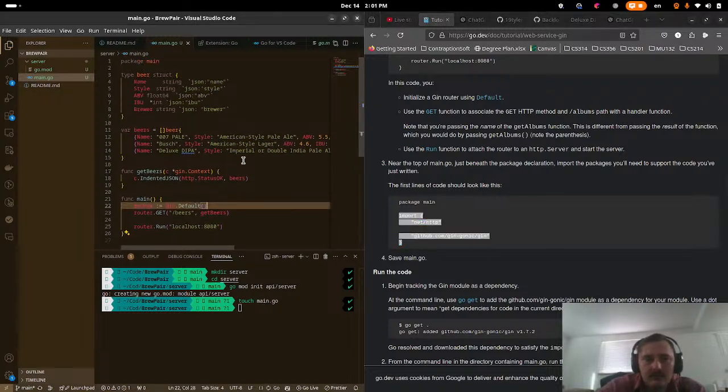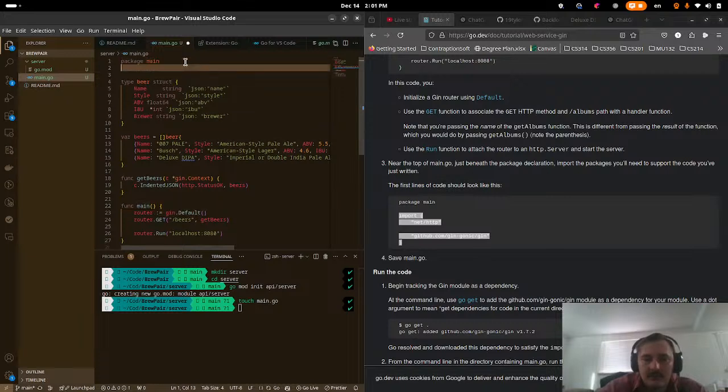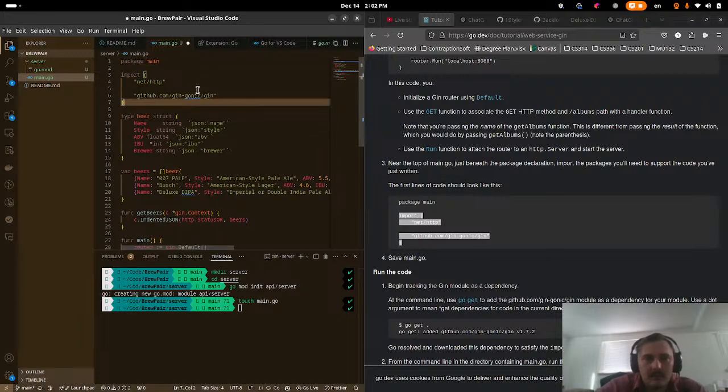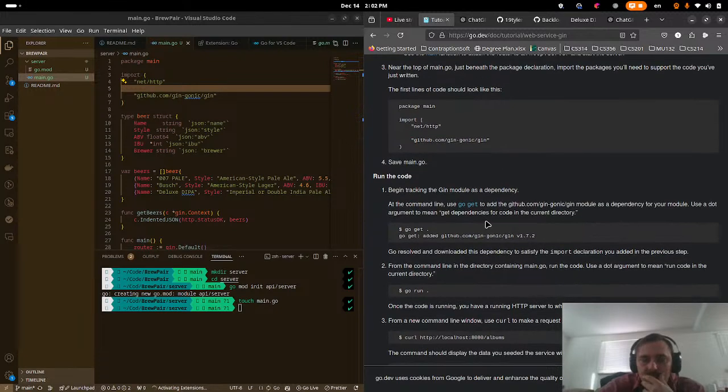Okay. So I need to import those things. Run the code. Begin tracking the gen module as a dependency. At the command line, use go get to add those things to our module.